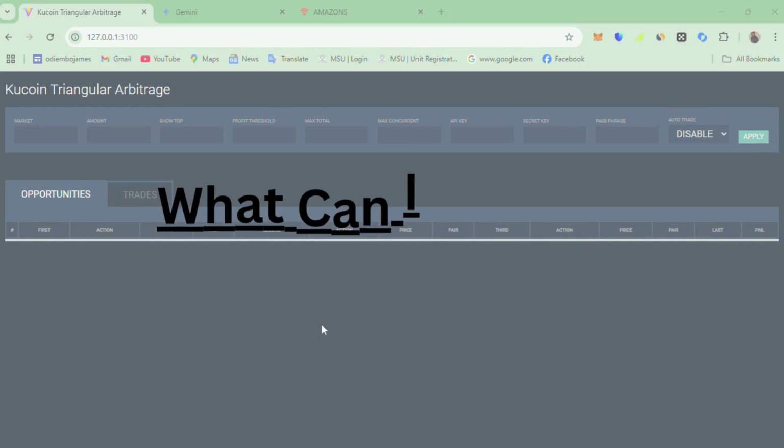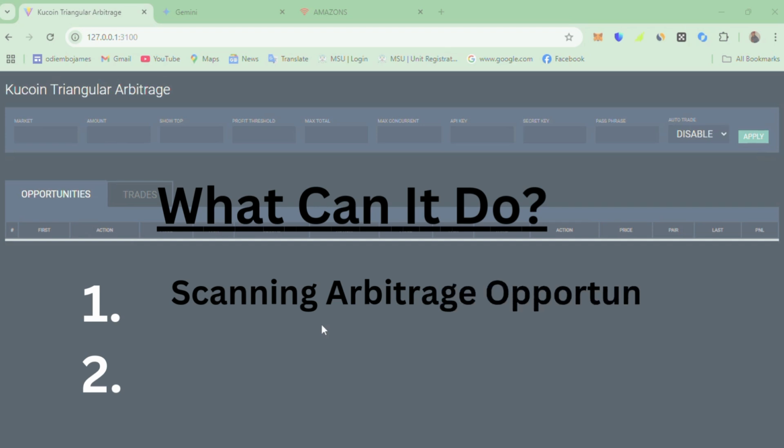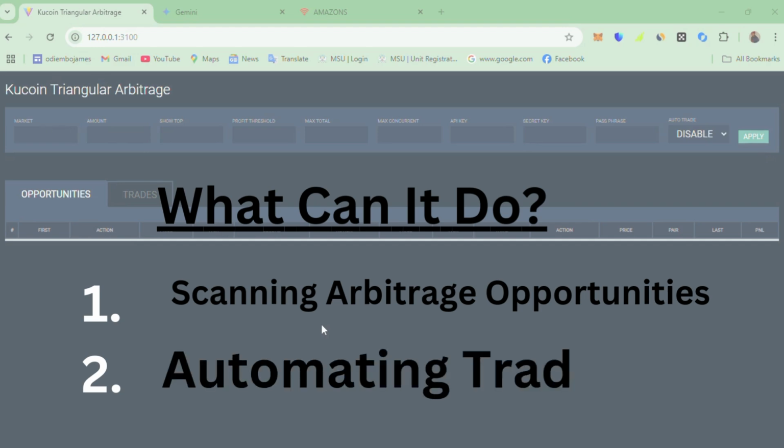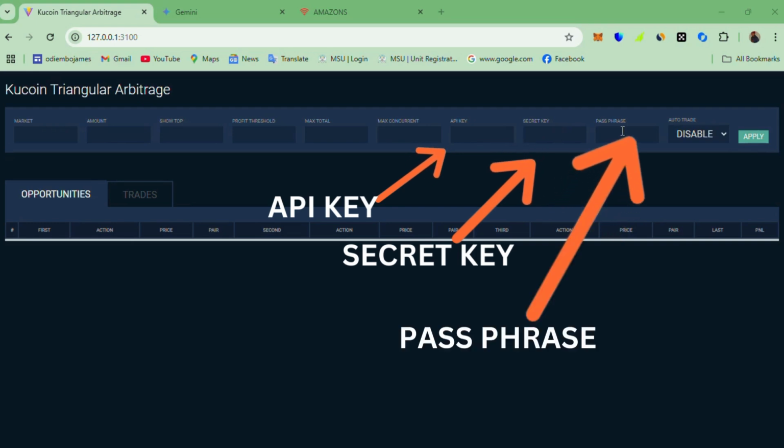So what can this triangular arbitrage bot do? It can do two things. One, it scans Kucoin's exchange for arbitrage opportunities, then displays them. Secondly, it can automatically trade these opportunities to yield profit. This is also made possible by its ability to incorporate API key, secret key, and also passphrase.